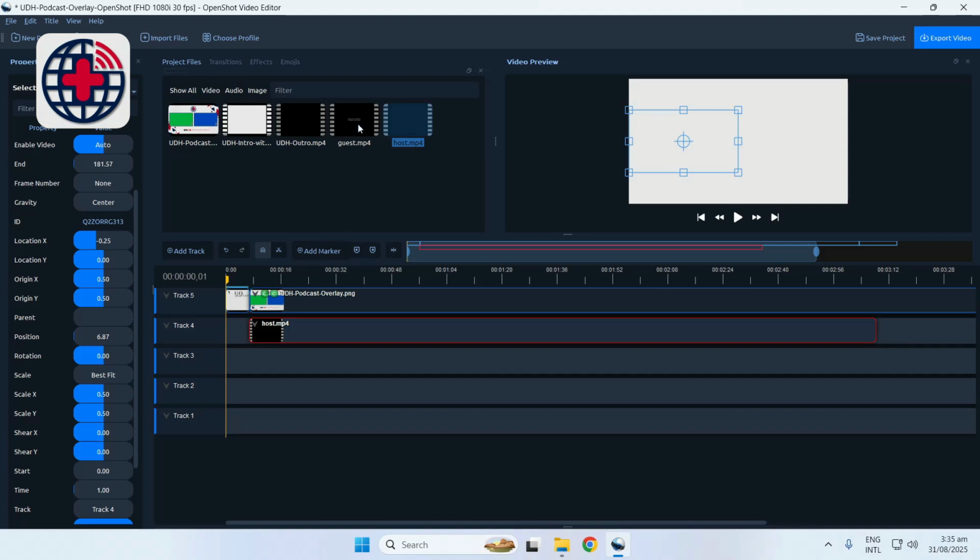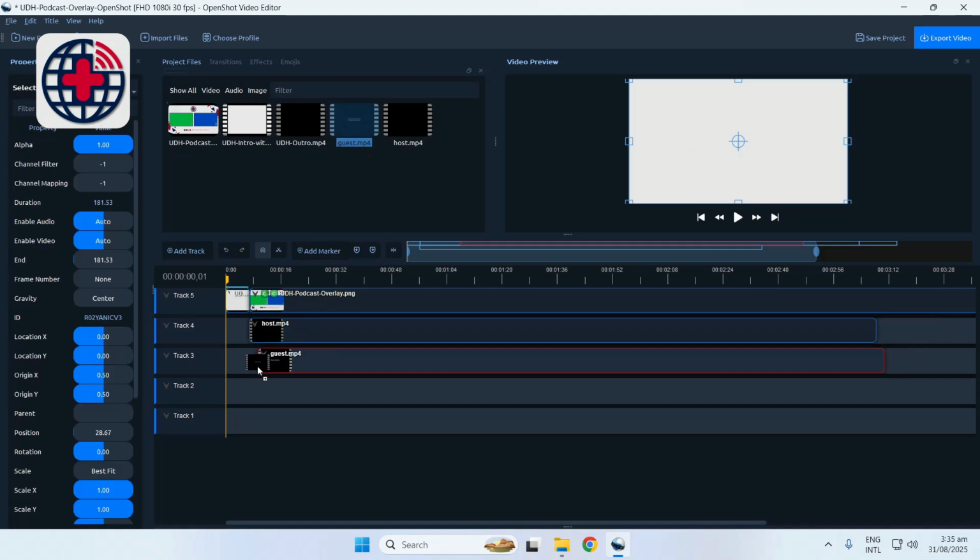Now, drag the guest recording and drop it on track 3. Again, double click on location X. This time, positive 0.25 and press enter.